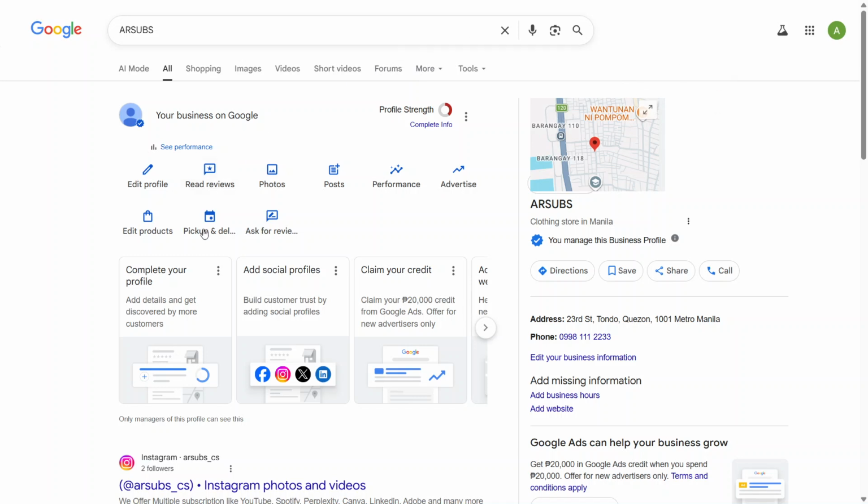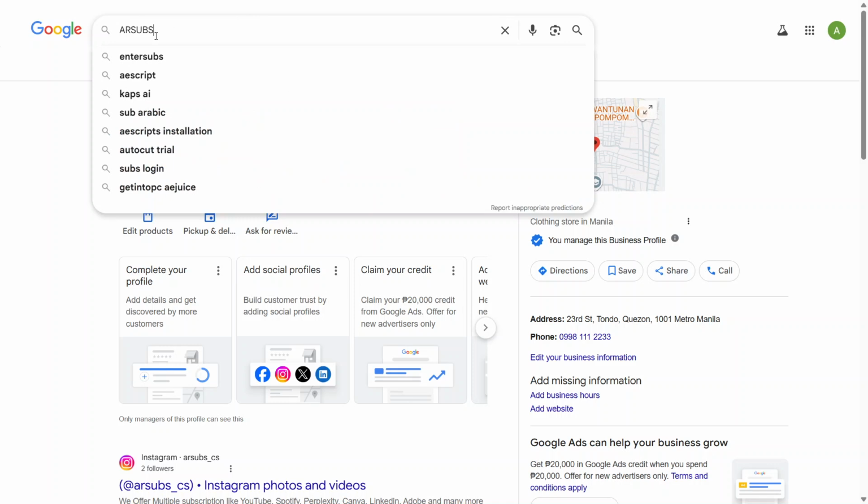First, open your web browser and go to Google, just like you normally would. In the search bar, type the exact name of your business as it appears on your Google Business profile. Make sure you're signed in to the Google account that manages your business, because the editing options will only appear for the account that owns the profile.